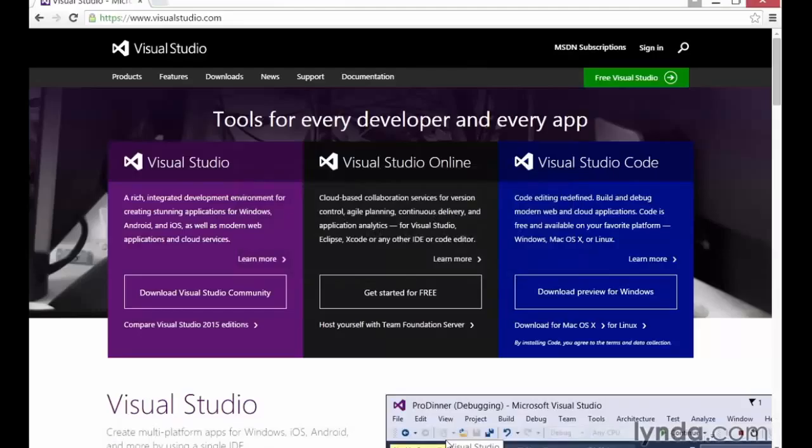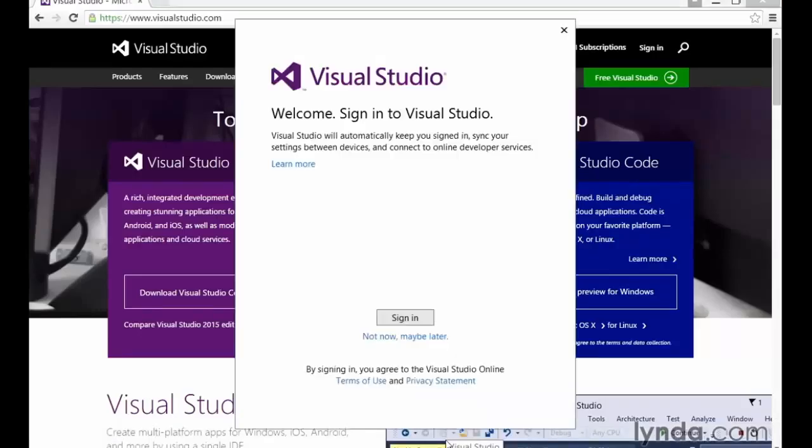Now that you've installed Visual Studio, go ahead and run it. The first time you run Visual Studio, it'll ask you some questions to help configure your environment. Again, feel free to accept the default values here or customize to your liking. None of these settings will affect your ability to follow along with this course.